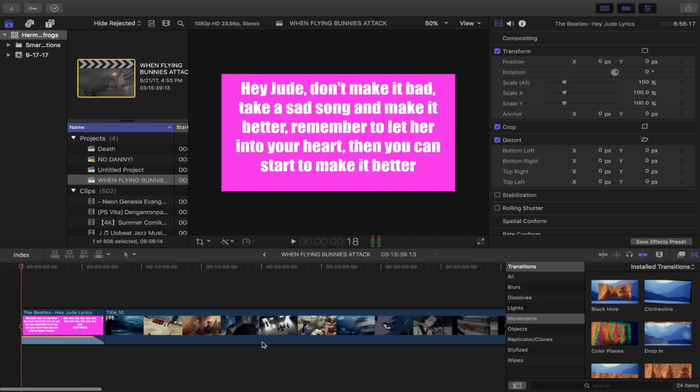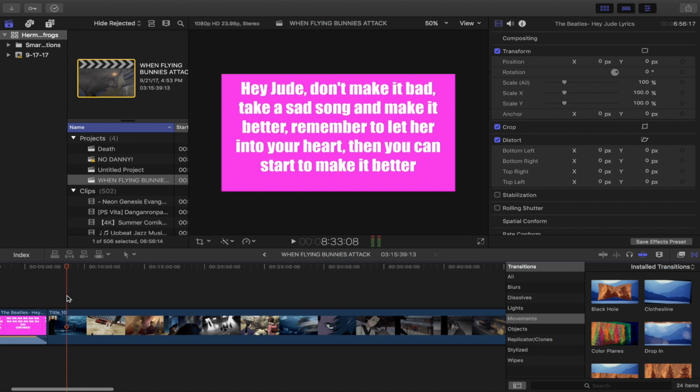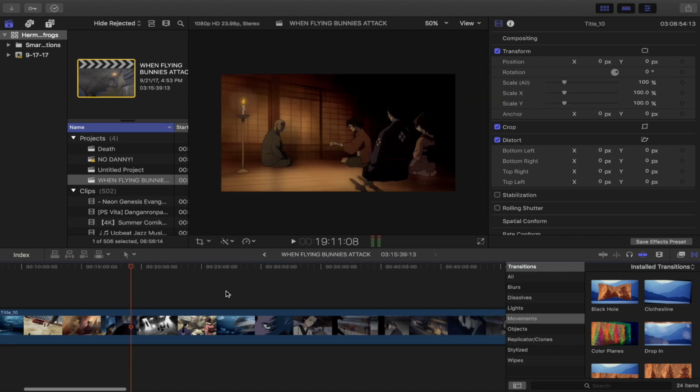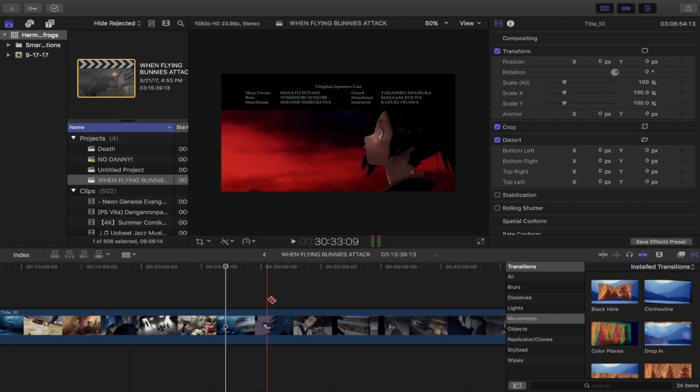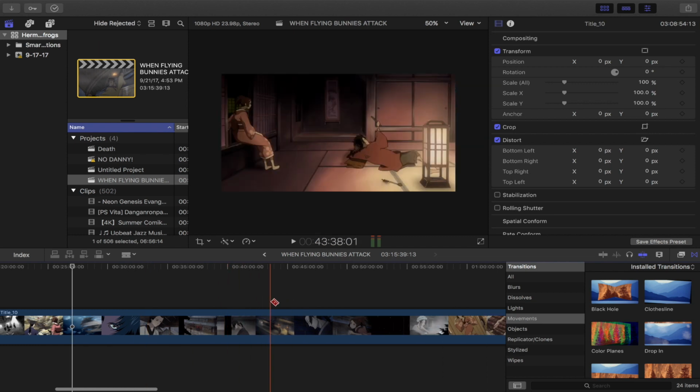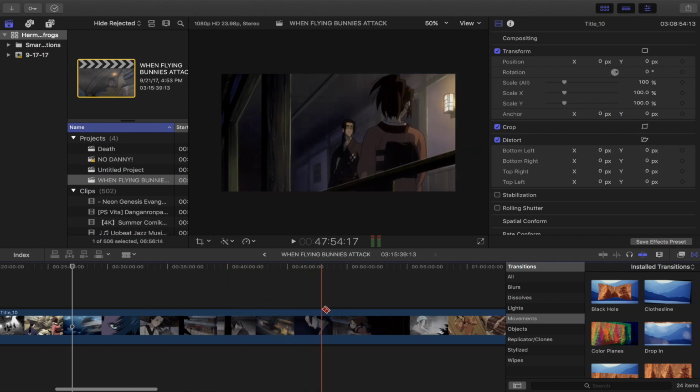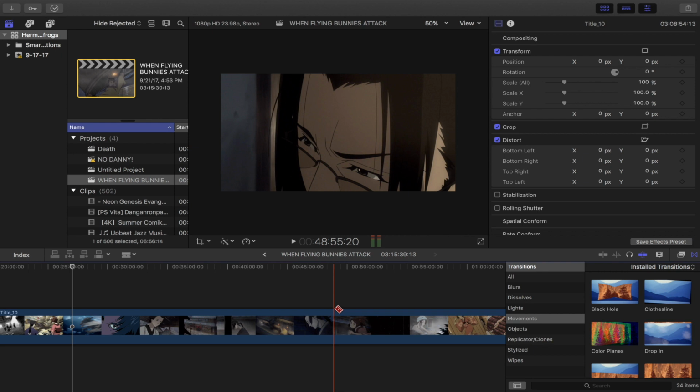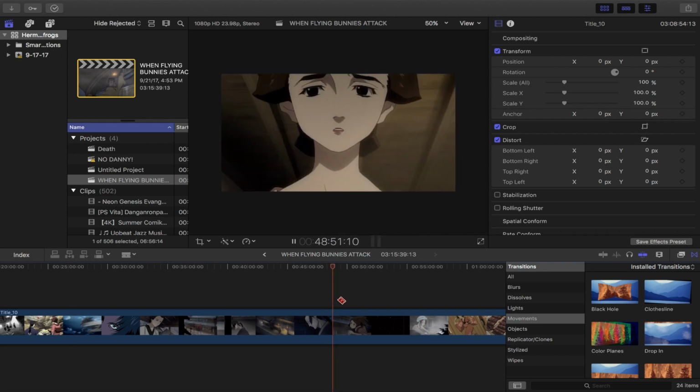So on to lip syncing. And for this tutorial, we're going to be using Hey Jude. So the very first thing that you need to do is to find a shot where there is no movement. What you want to find is a scene where a character's talking and where nothing else is moving. So the best scenes are when the character is right up to the camera, like this scene right here.